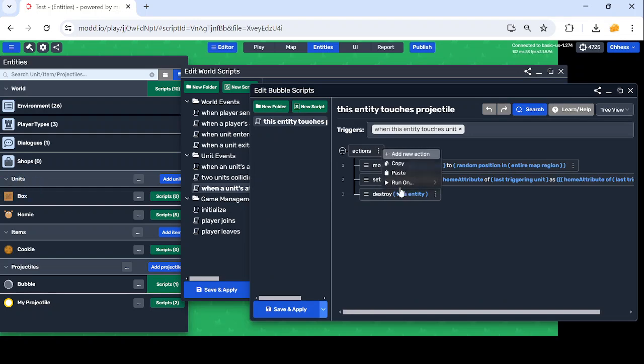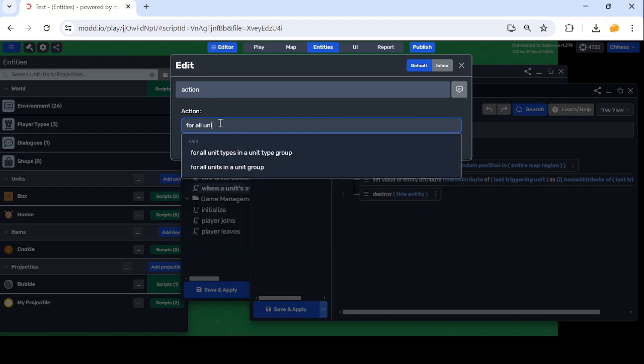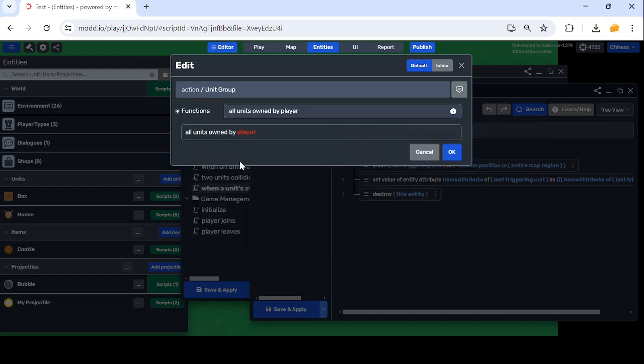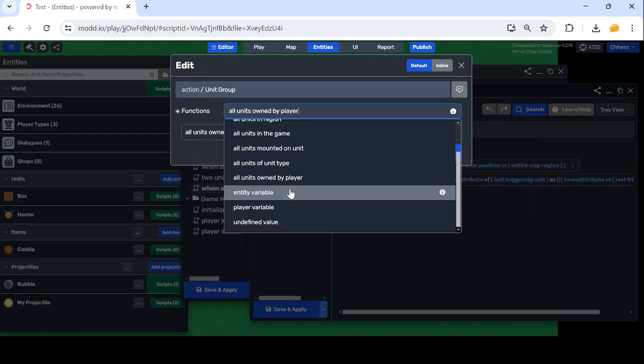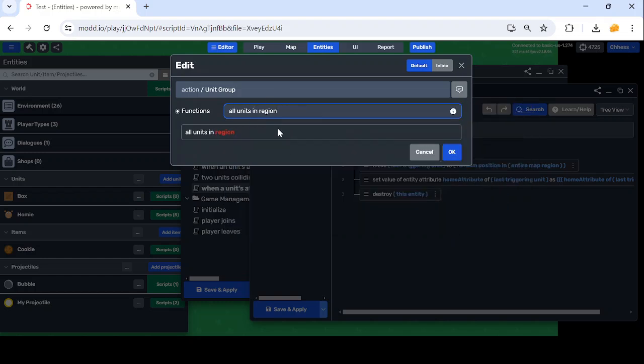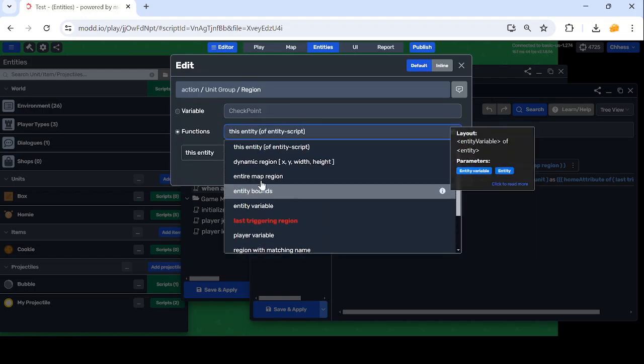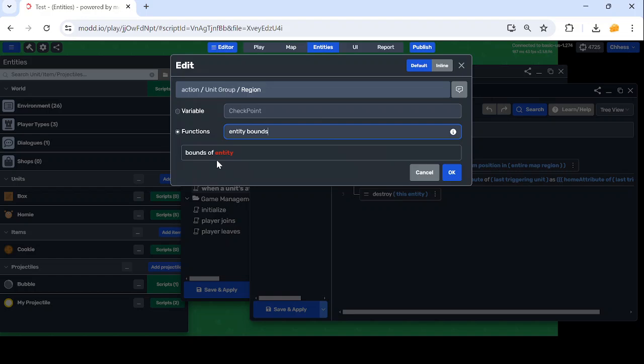So let's just say I create a script for all units in, and then you're going to see entity bounds, all units in region. So entity bounds and entity position, these are two things that are present within the region's functions area. So these are regional functions. And you're going to see right here it says entity bounds. So let's talk about this.